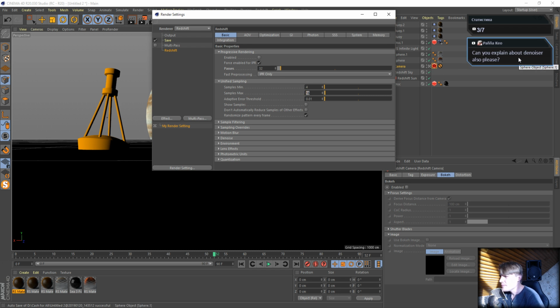Yeah, I can explain about the Denoiser. I will show you the Denoiser now if you like. Okay, samples maximum, you see, I have only 16. Sorry, I have some light from my window. Okay, now it will be a little bit dark, but the light is not killing me. Very nice.